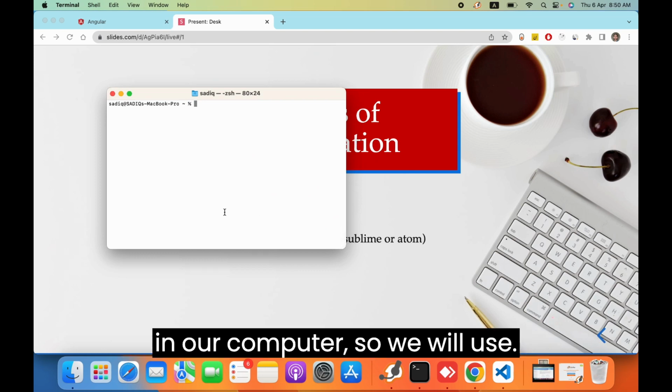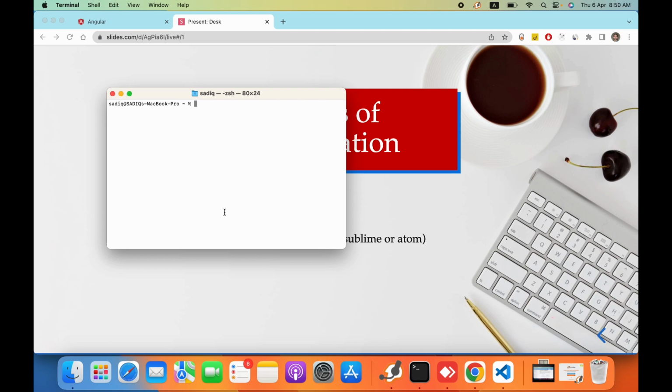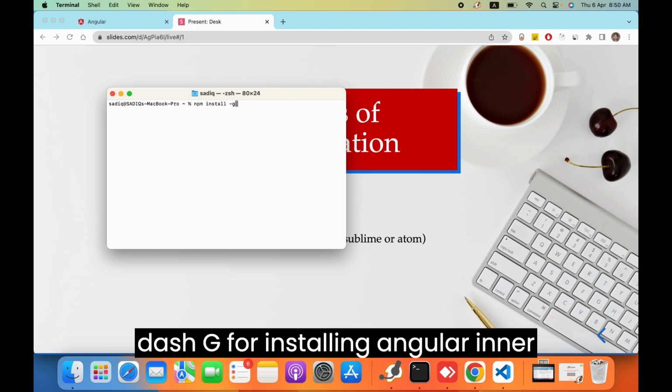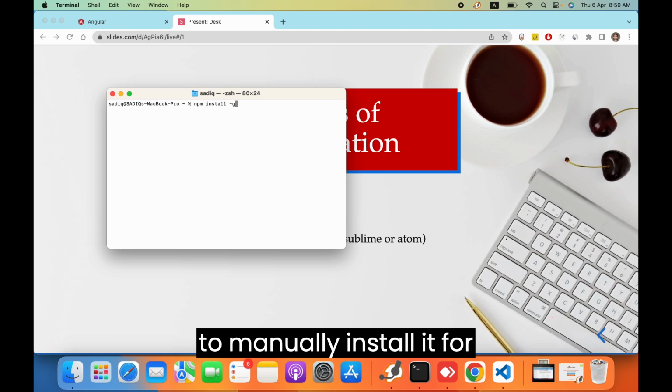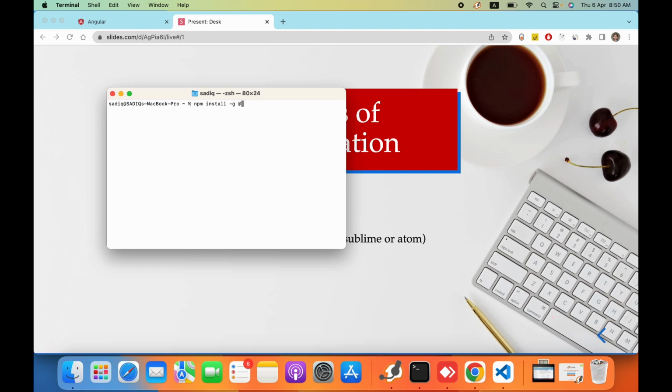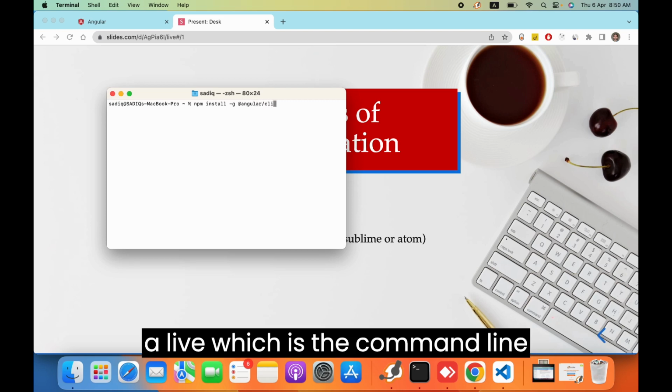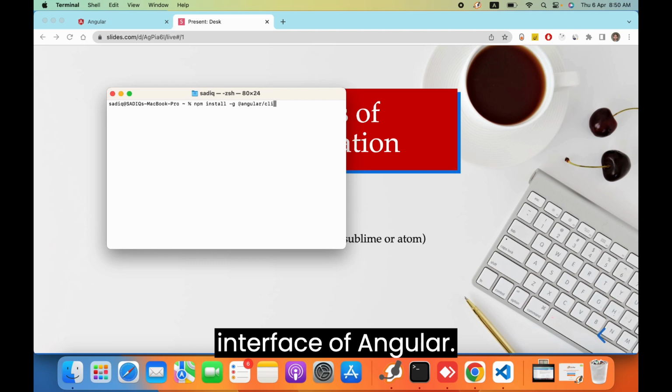computer. So we will use npm install -g for installing Angular on our computer globally, so that we don't have to manually install it for every project. And then we will use Angular /CLI, which is the command line interface of Angular.